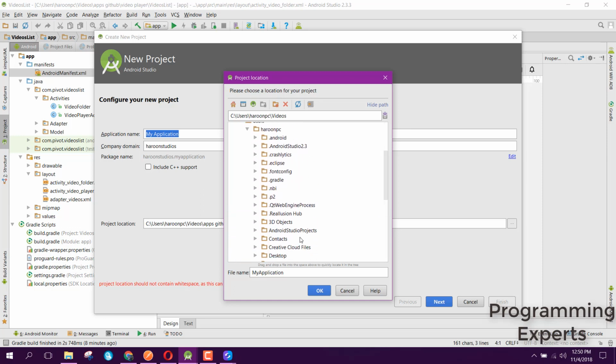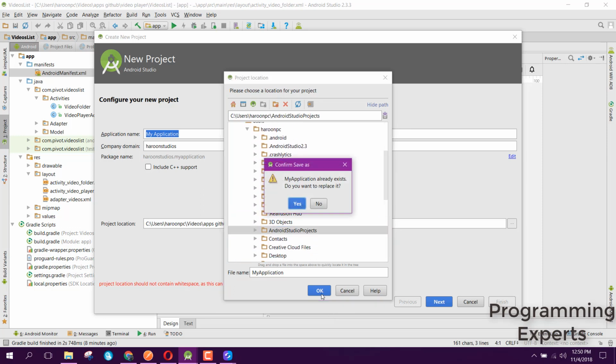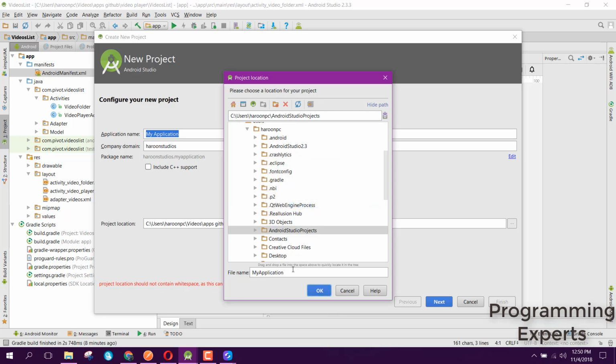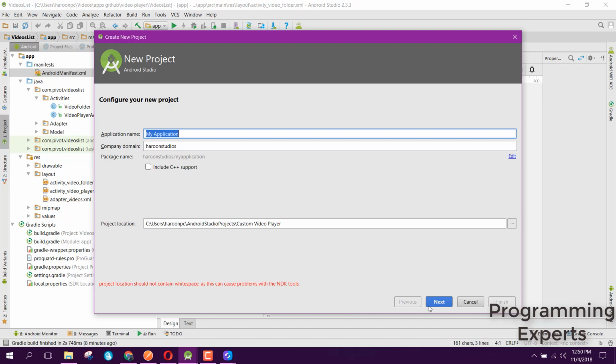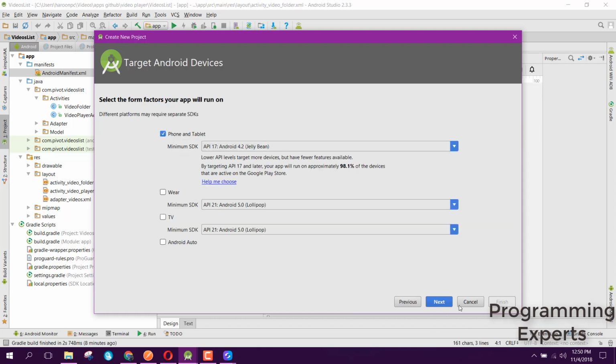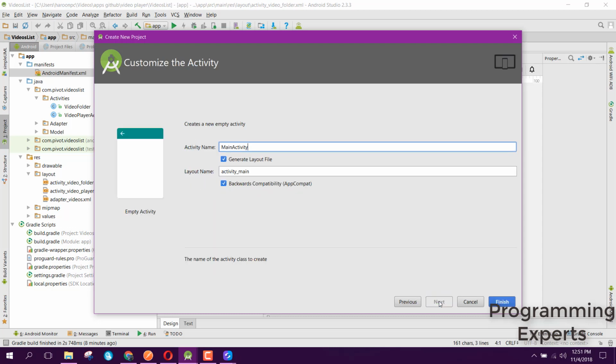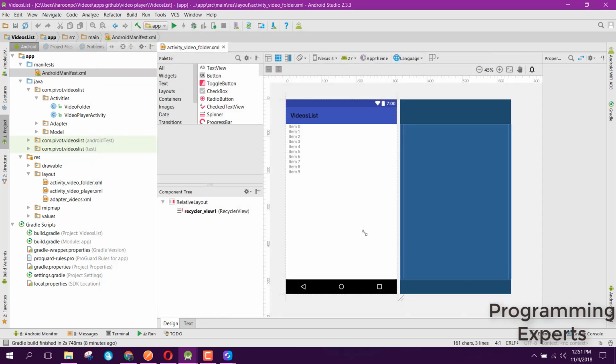So first of all, let me assign, okay, and let's try to name the project as custom video player. Alright, so now click on next, and now click on finish.